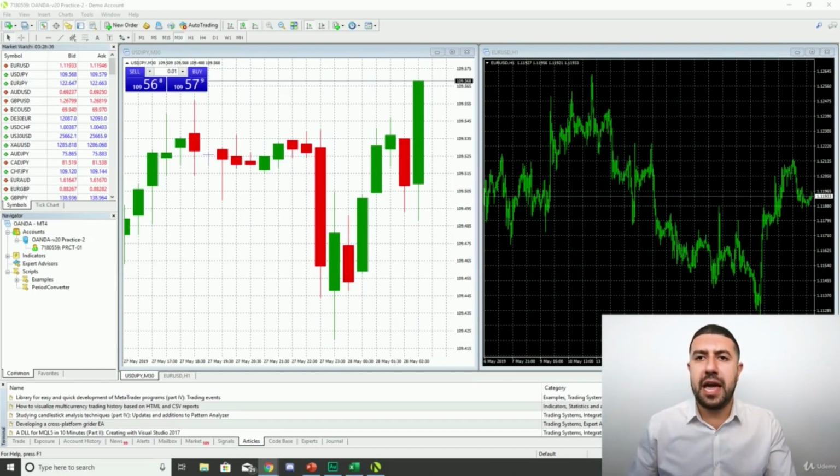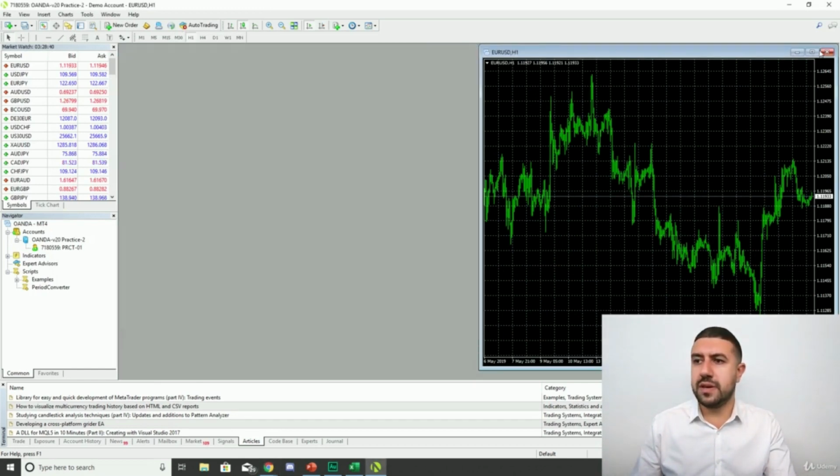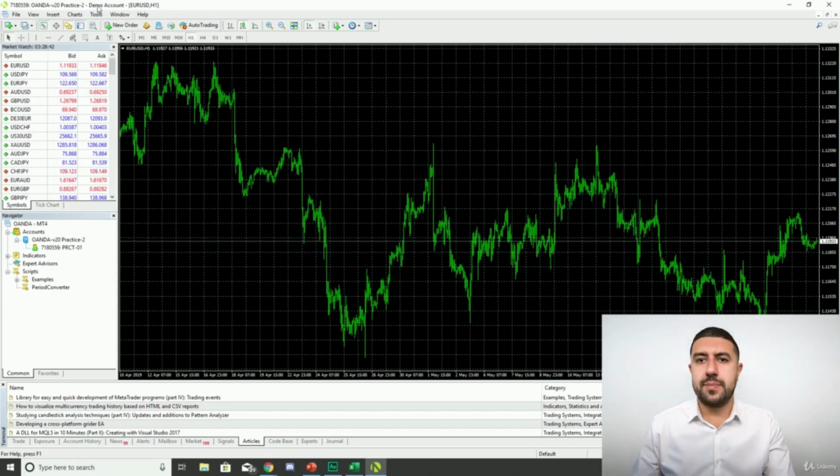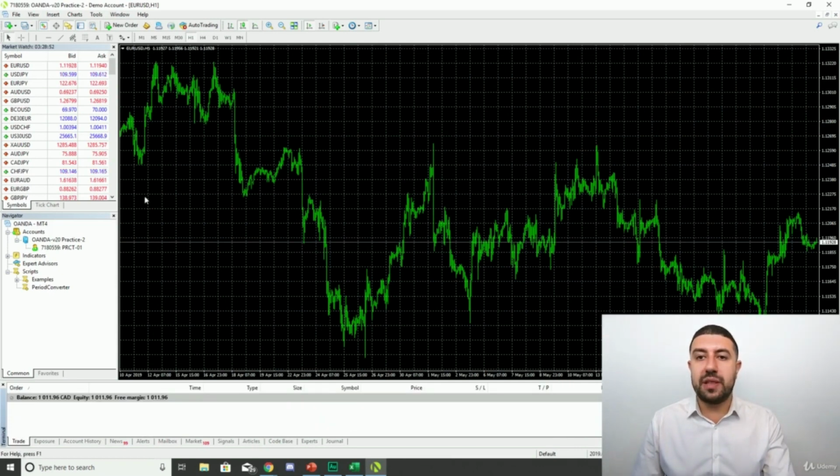Now, once you open it, it's already going to be logged in. In my case, I've logged into a practice account here. It's a demo account, which is what you should start off with. When you open it, it'll look something like this. And these are the charts you're going to have. We'll go over a few of the things here so you know how to use it.